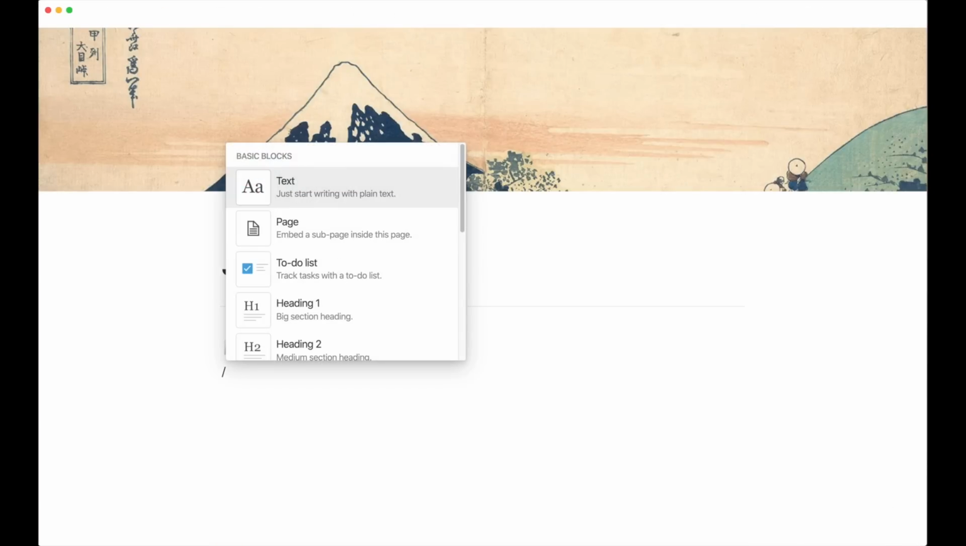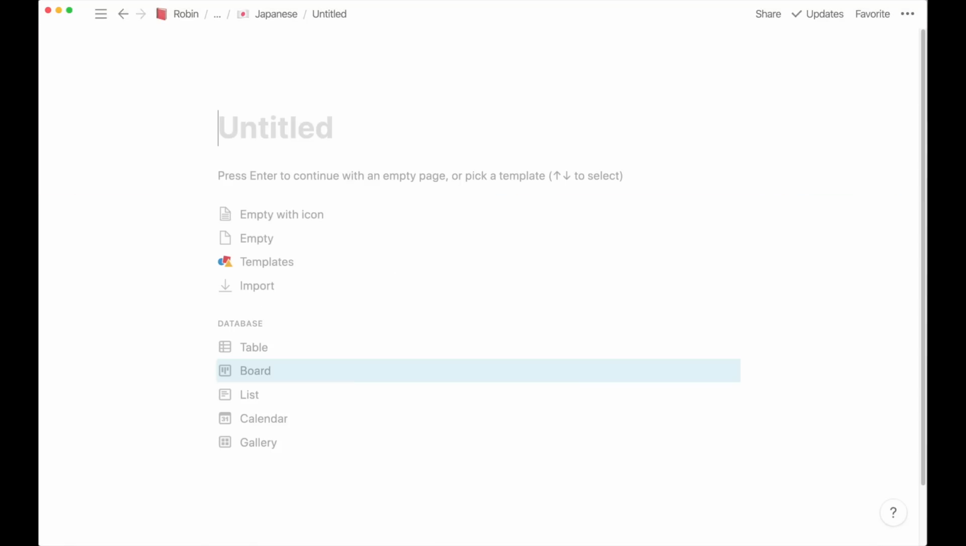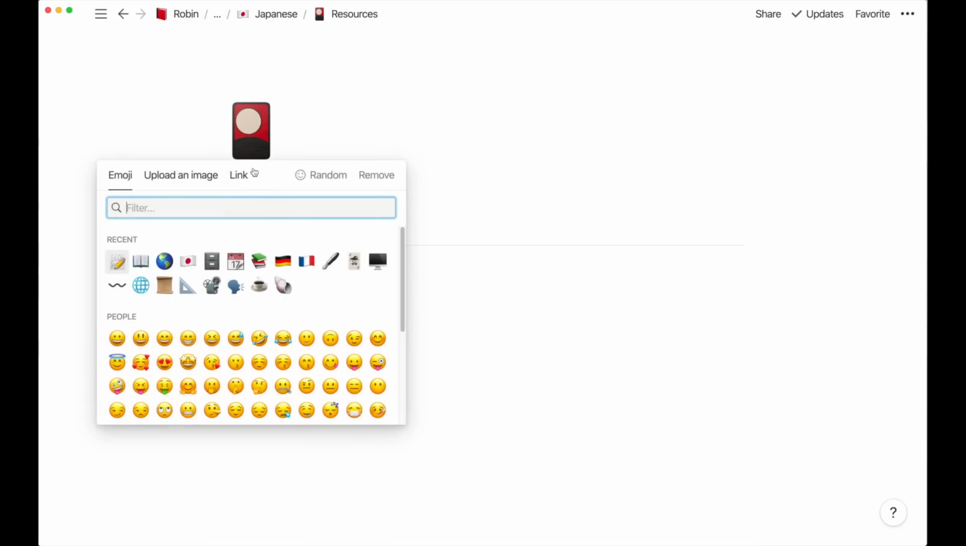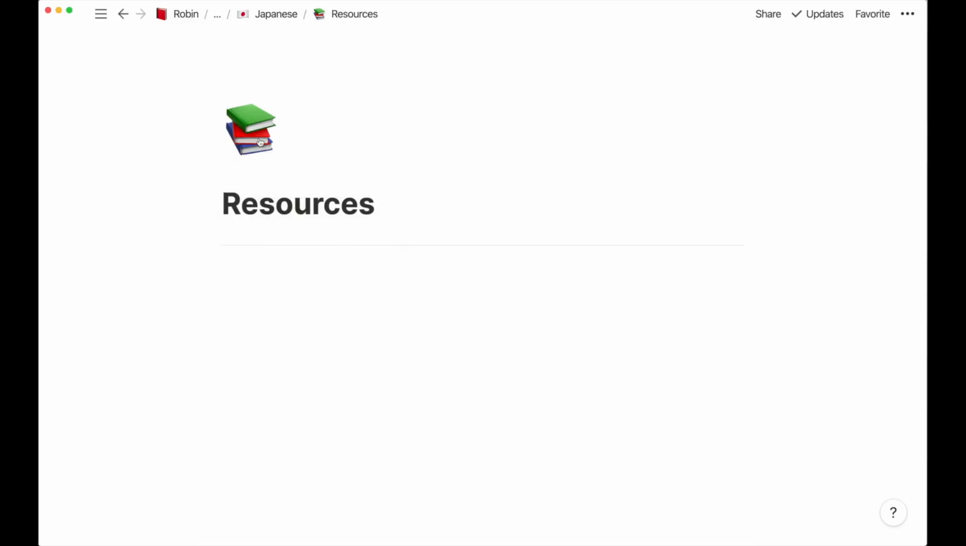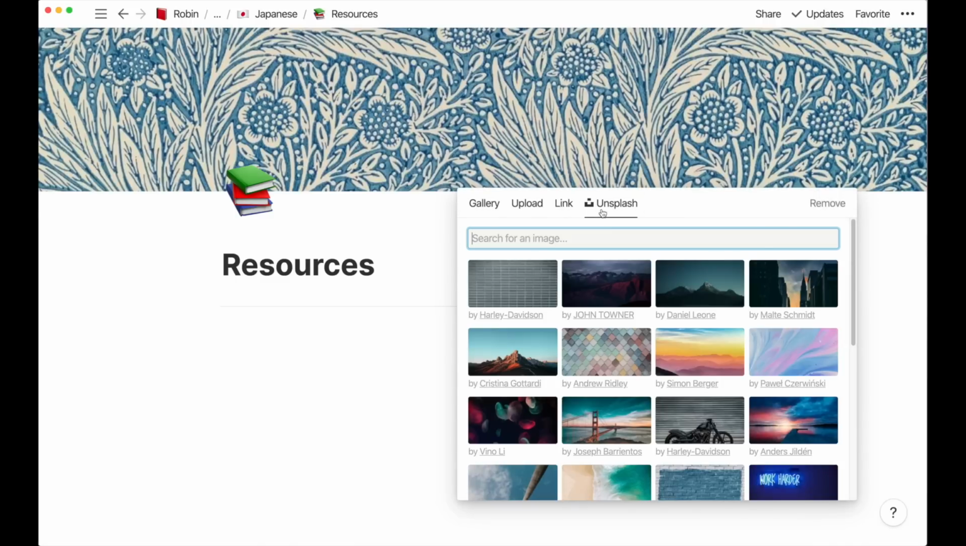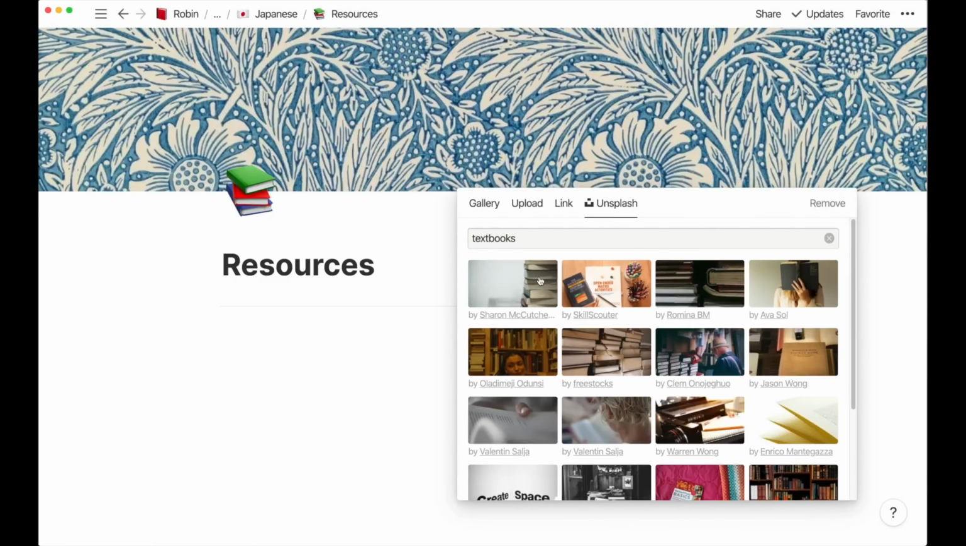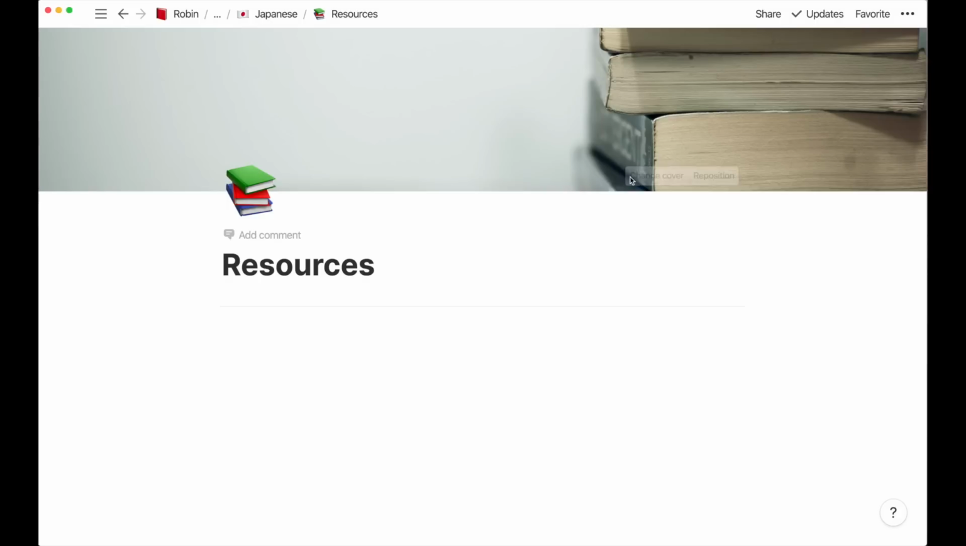Okay, so let's go back to our Japanese space here, and now let's create something else. So maybe we'll do page, and we'll call it resources. 3 hyphens, okay? And then let's say this is gonna be a place where we store, so we'll do a stack of books here. This is where we're gonna basically keep a list of all the resources we have, and maybe we'll do a checklist so we can check them off one by one. So maybe here let's add a cover. Let's go ahead and, I don't know, let's just search for like textbooks maybe. Cool, that looks good to me. Okay, give that a second.